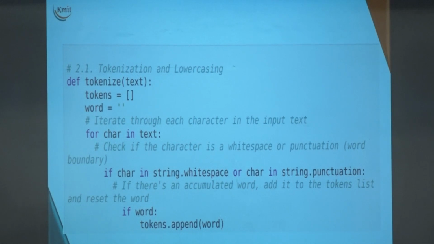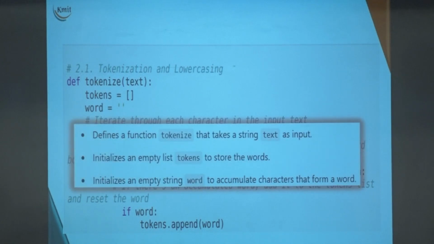What is happening on the first 2 lines over there? We are defining a function tokenize. It is going to take a string text as an input. Here you are initializing an empty list because you want to store all the words that are present inside your data, present as sentences. But then how would you know the word is completed or not? Because it reads character by character, no?